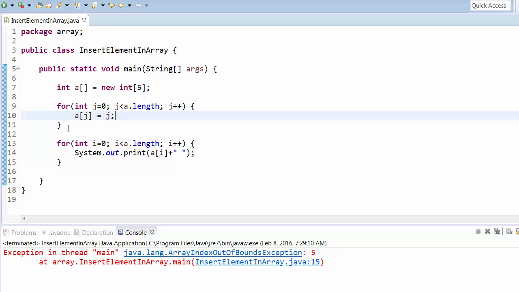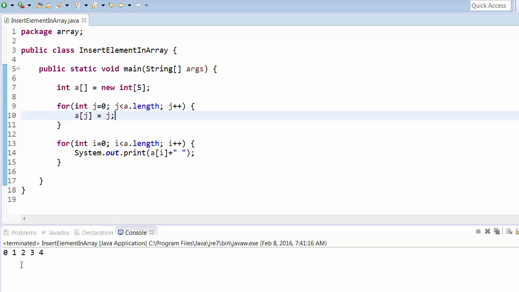So what it will do, it will start from the 0th index. So it will store a0 equals to 0, then a1 equals to 1, then a2 equals to 2 until index 4. So a4 will be 4, and after that it will come out of this loop, and then it will print the values. So if you run this program, it will give you 0, 1, 2, 3, 4. So in this way also we can insert the values.